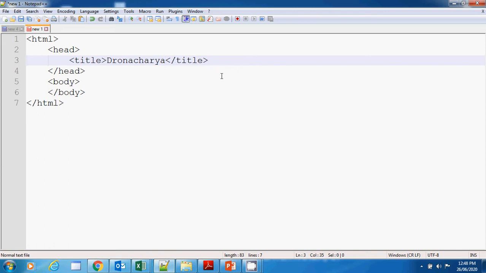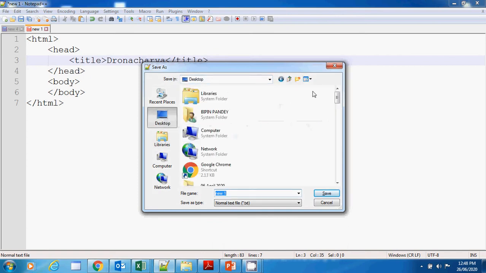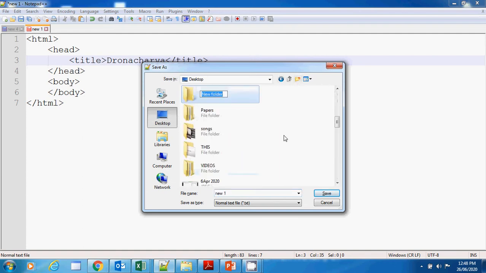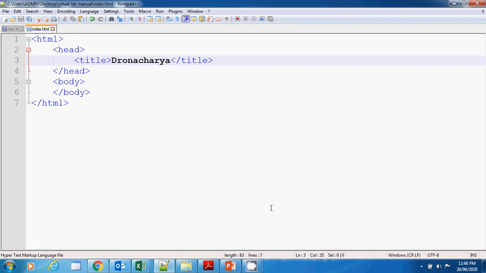Now, if I want to run this program, I need to save this by using Ctrl S, and we need to create one directory. On the desktop, I am creating a folder named virtual lab manual. Inside this, I am saving this file as index.html, right?